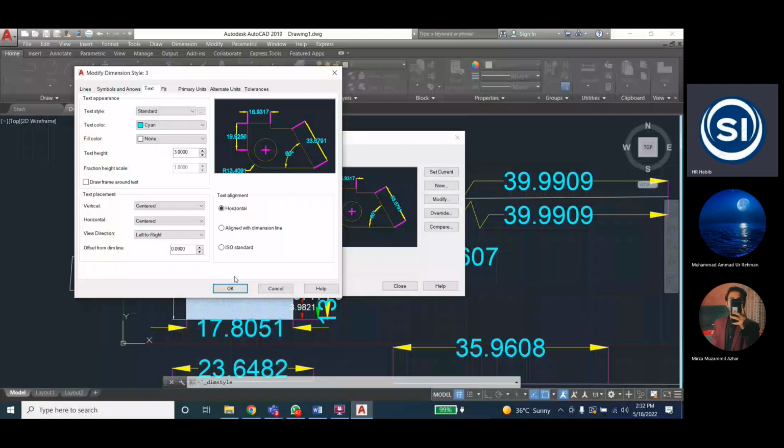Next option. Three options we have discussed: lines, then symbols and arrows, and third one is text. Now we'll go to the fourth, and in the fit option you can see either text or arrow. If there is not enough room to place both text and arrows inside the extension lines, one is moved outside the extension line. So here see either text or arrow, whichever is suitable. Now I will say arrow.